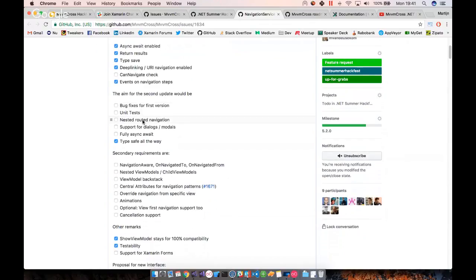Some stuff here, for example, support for dialogues and models, is also pending on the new presenters for Android. This is more like a presenter thing that we need to implement. We also want to look at more async await. One change that we made here is that we make a difference between before navigating and passing on parameters, and after navigating, where you have a task initialized, where you can actually run stuff.